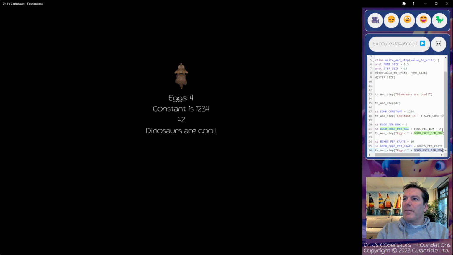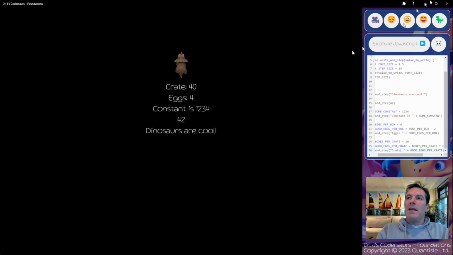If I put the number of eggs per crate and run it, you'll see we expect to get 40 eggs in our crate because we have 10 boxes of eggs in a crate. If I change that to 120 boxes in a crate, you'll see it's worked out there should be 480 eggs. So you can see how fast our computer is doing our calculations for us.